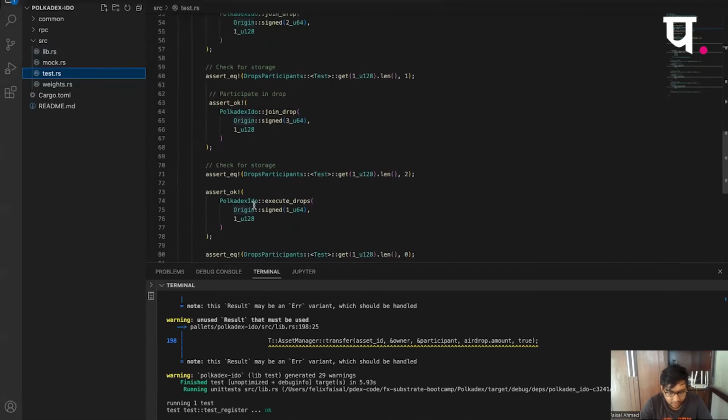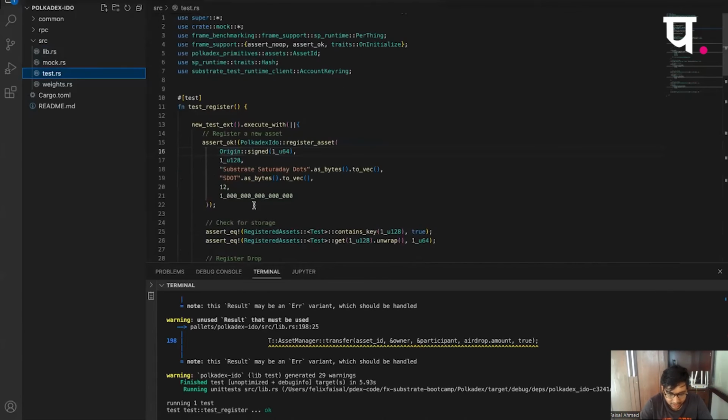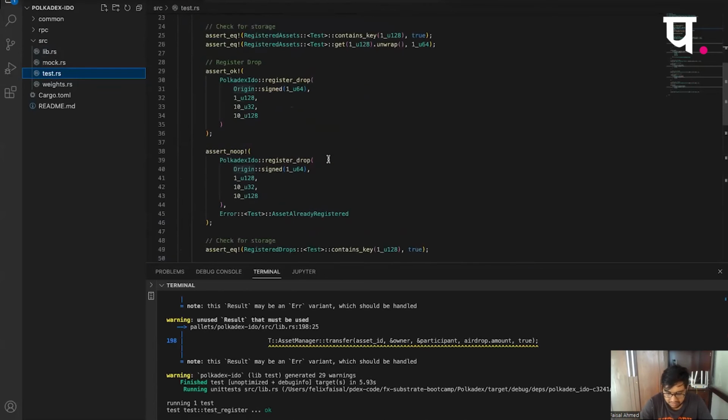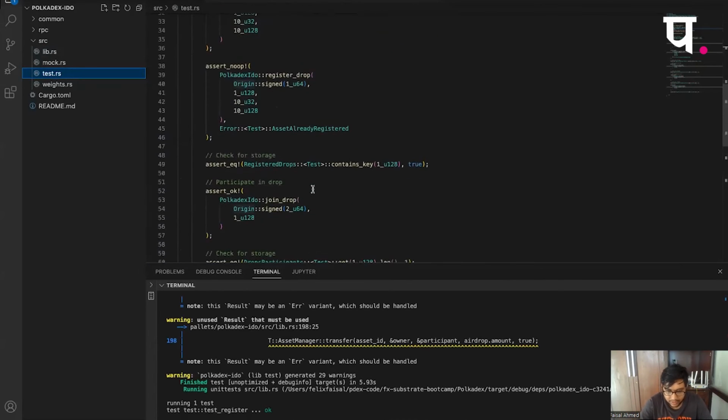I think I do not have anything else to talk about. So this was all, the entire, what I wanted to show, how convenient it is to write tests. And you don't really have to run the entire blockchain and send extrinsics, see the status, wait for it to get rejected, something like that. So yeah, that is all there is to it.